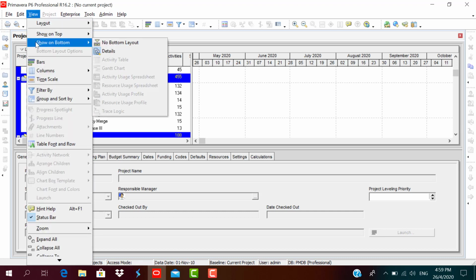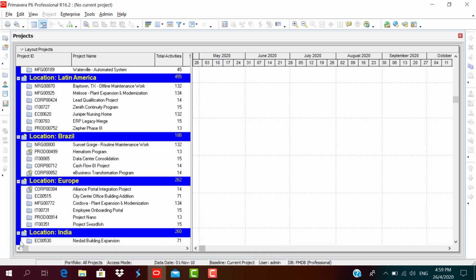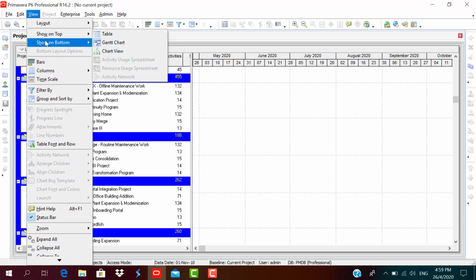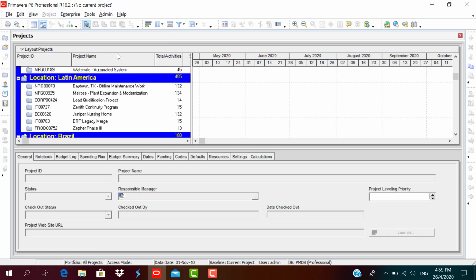There is one more thing. In Show on Bottom, we may not be interested in the bottom layout, so click on that and the bottom layout will disappear. If you want to see the bottom layout details, click on Details. You can see the project details such as general, project ID, status, checkout status, checked out by, who is the responsible manager, project name, project website, date checked out, and project leveling priority.